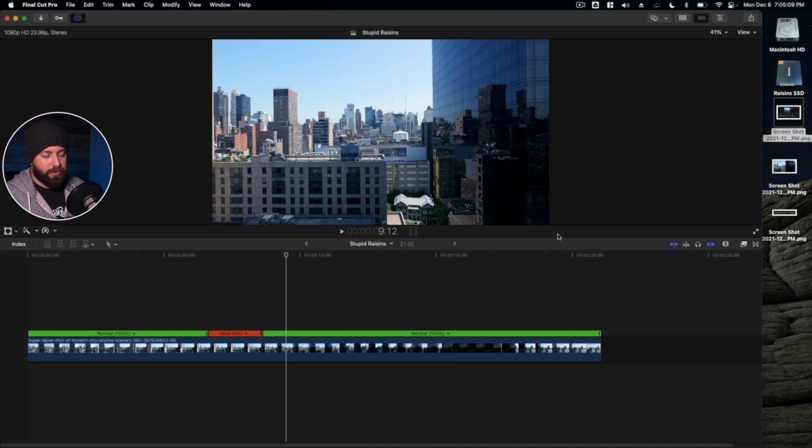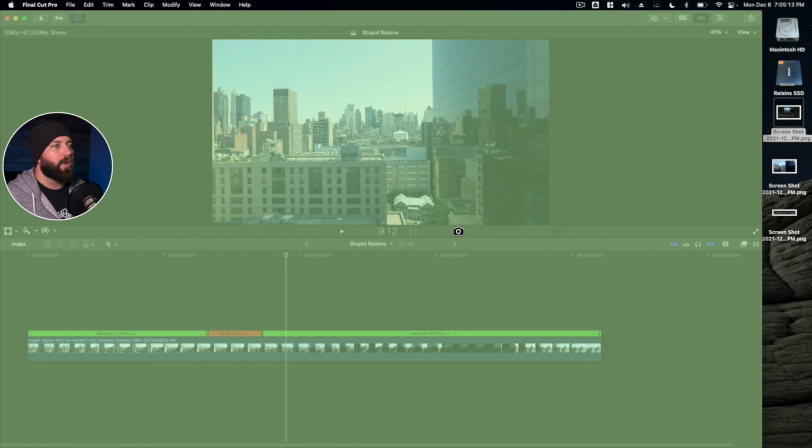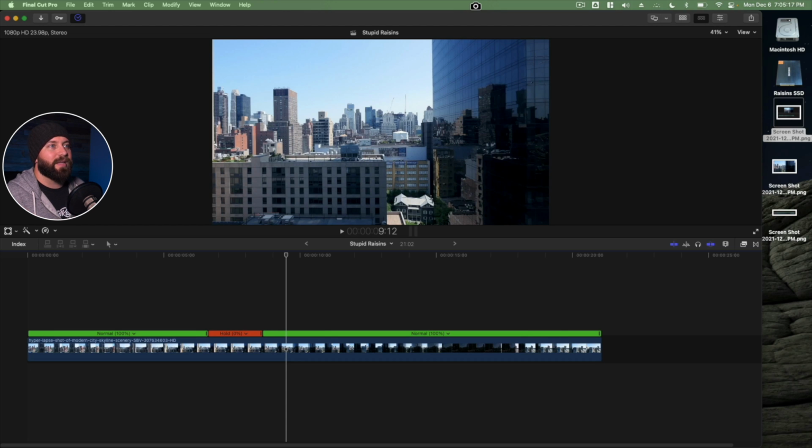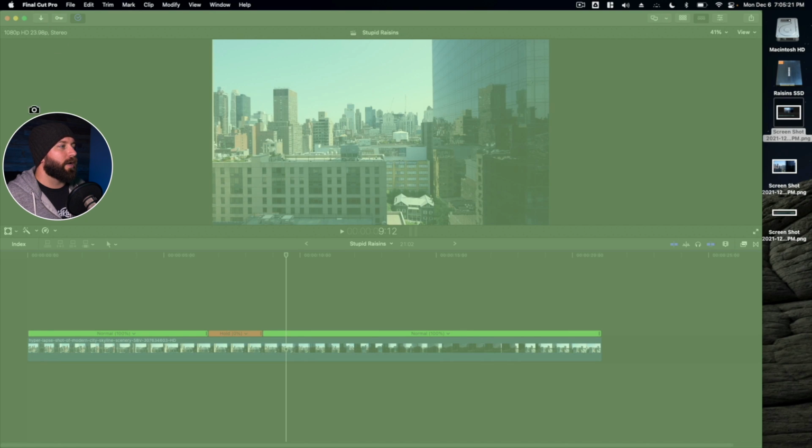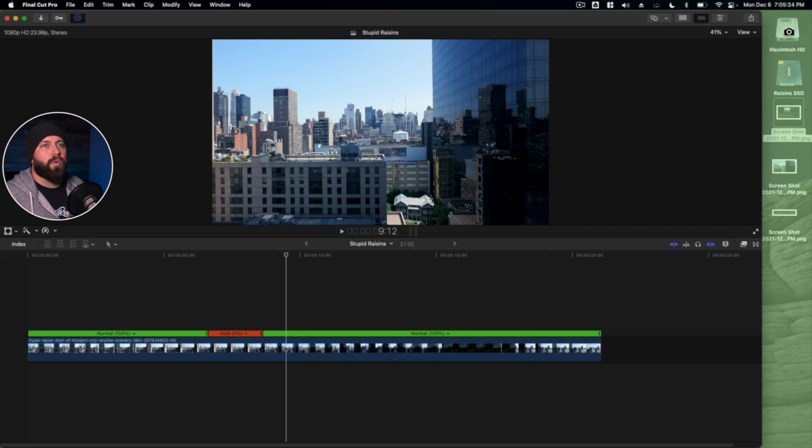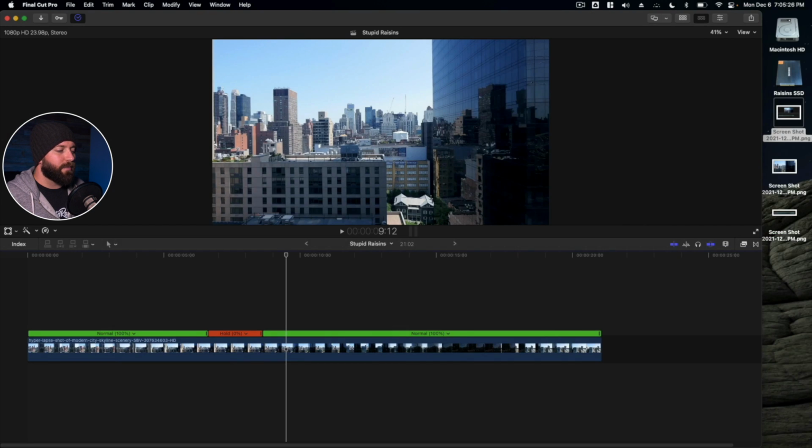The other thing you can do is very similar to that one. Shift Command 4 with a space bar will actually highlight specific windows. So you can actually take a picture of the menu bar up top. You can take a picture of all of Final Cut or the desktop itself. So that's another type of screenshot you can take.